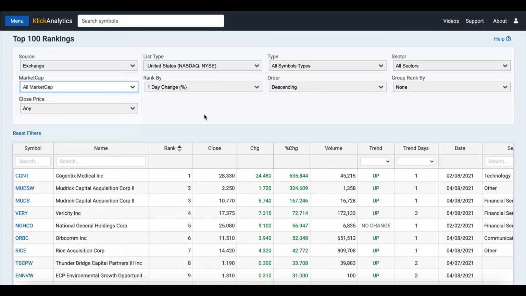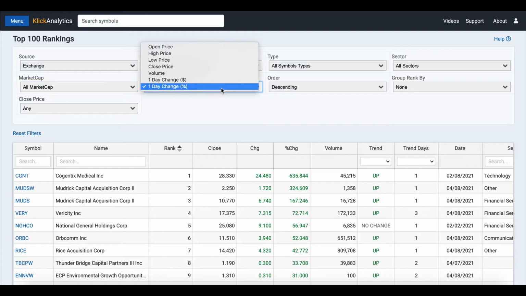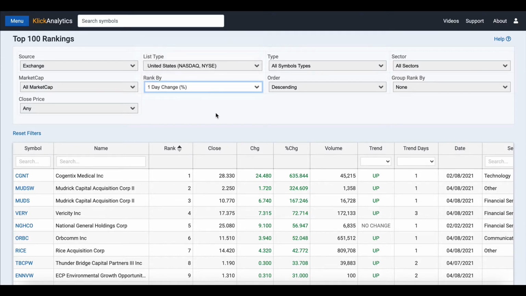You can rank the results based on percentage change, dollar values, the volume, open, high, low, close prices, and of course more. So let's go through that over here.